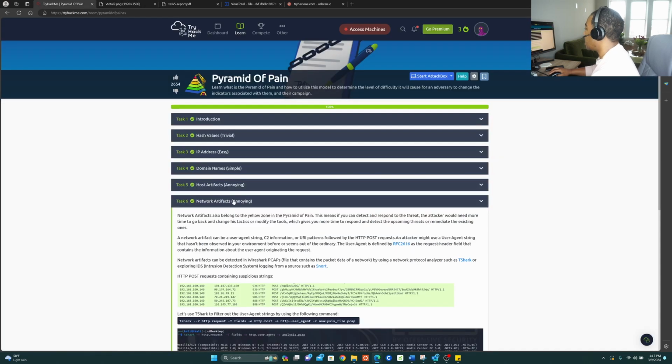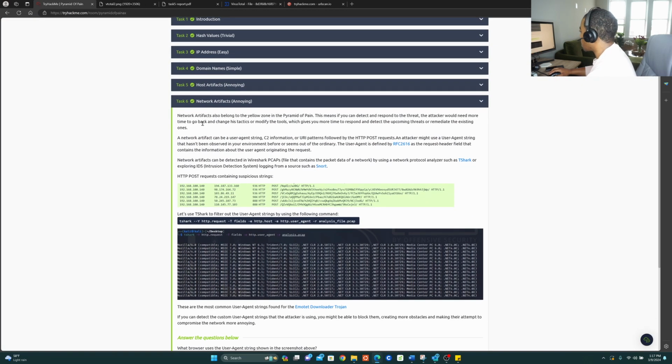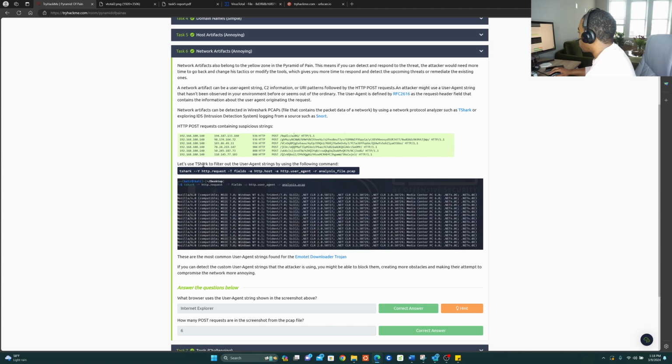Network artifacts. Here's an example of network artifacts. We talked about suspicious activity on the actual network. You can use different network protocol analyzers; the one they use here is TShark. You can look at HTTP POST requests for things that are out of the ordinary, that don't look normal to you. This is an example of TShark that they use.